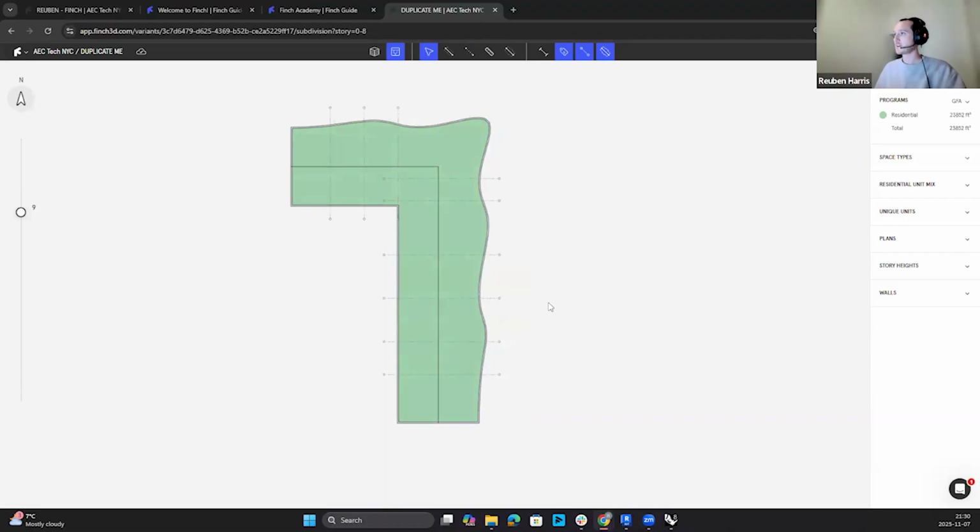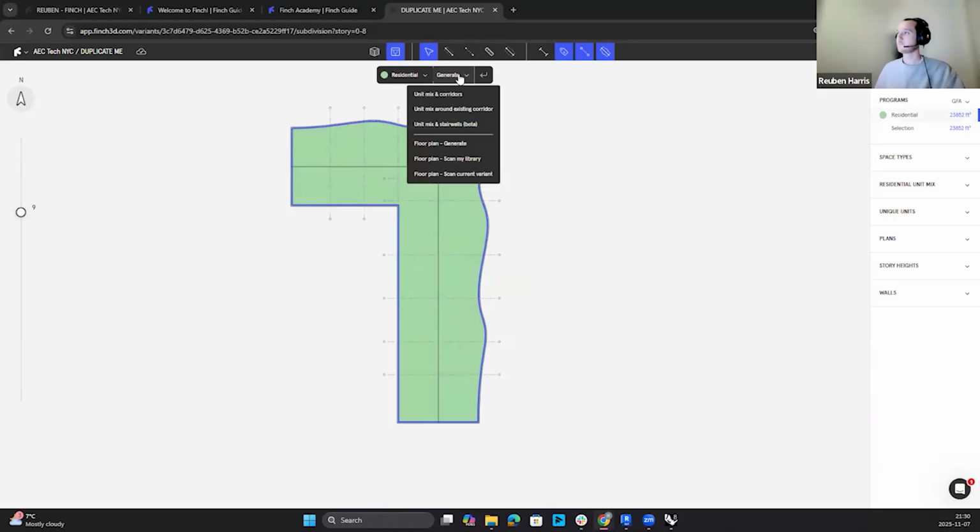So I want everyone to click somewhere on the floor plate here. Come to generate. And let's go ahead and click on the first option, unit mix and corridors.